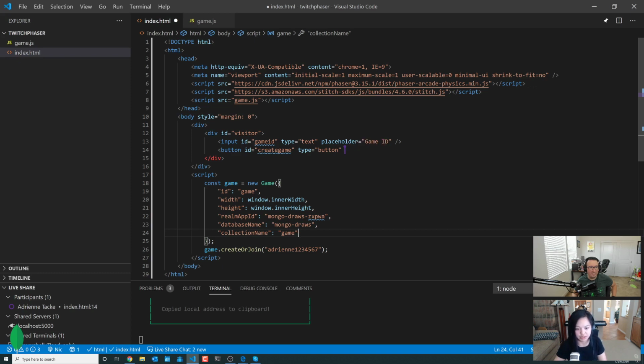So let's see, what do we have so far? Do we have the creator drawing? Right now you have a container div, it looks like, for visitor, and you have an input which I assume we're gonna be able to type in the ID, 1 2 3 4 5 6 7 8, right? Yes.